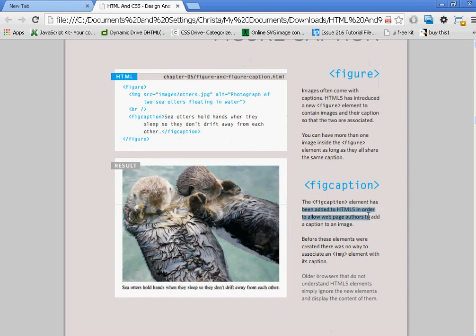So here you can see the example. We have a figure element with an IMG with an SRC, the image, and the alt text of two otters floating. So figure is going to show an image, and then below it, it's going to display this text, as demonstrated here. The figcaption is a bracket, and three otters hold hands. That is a figcaption.